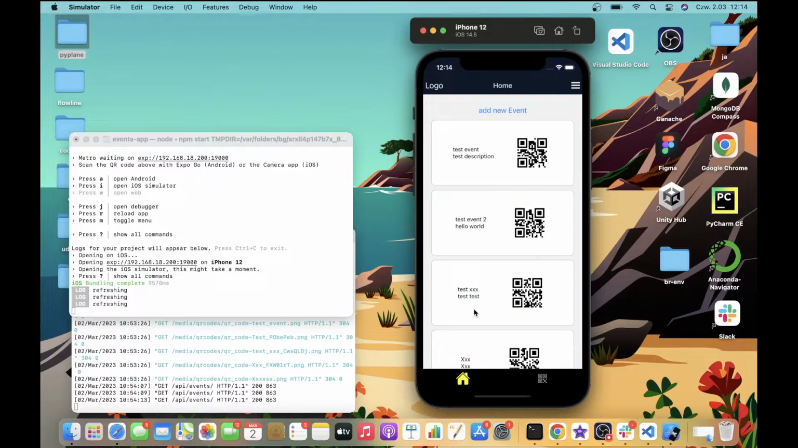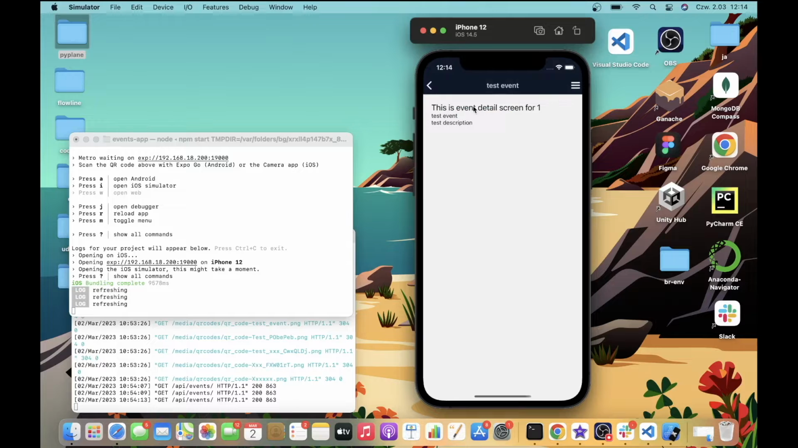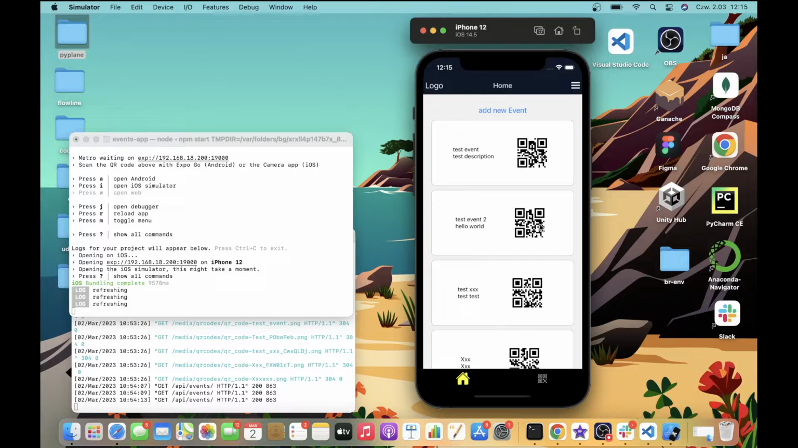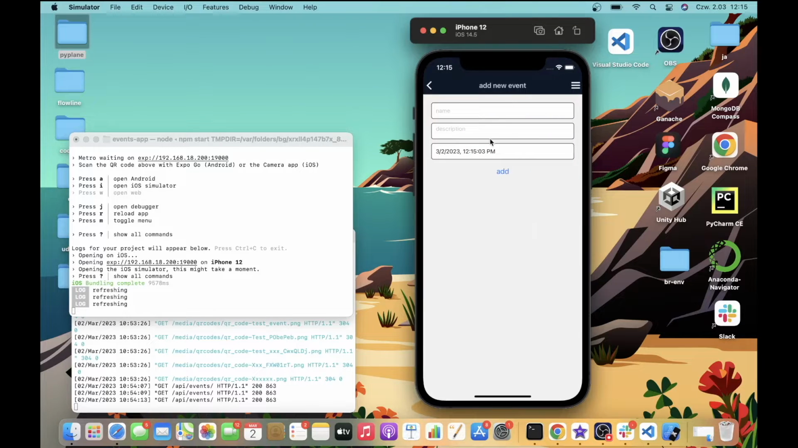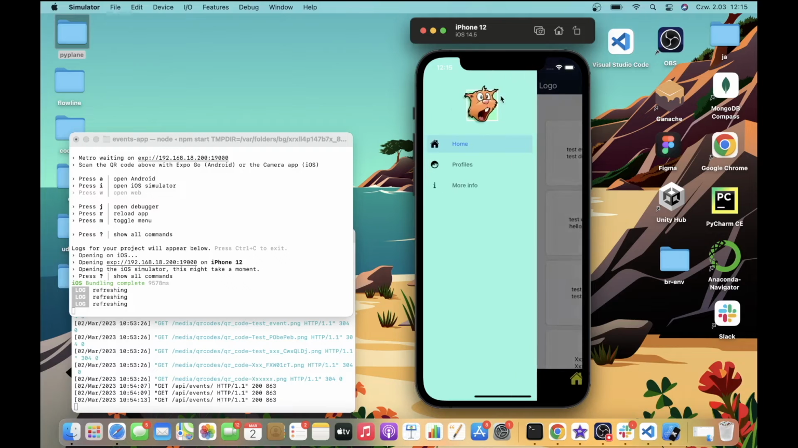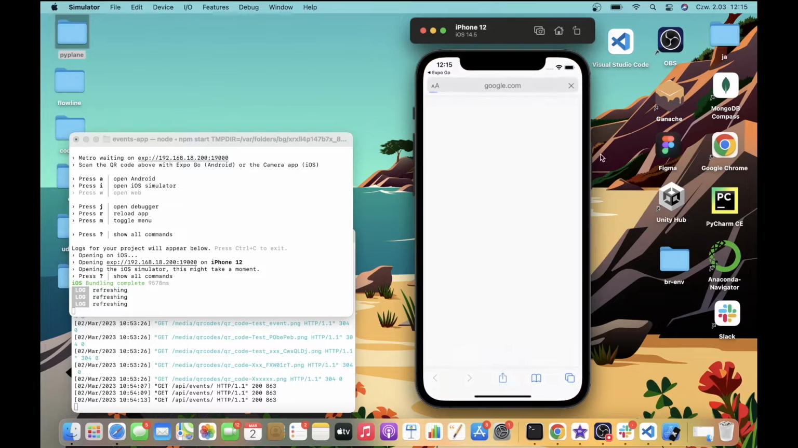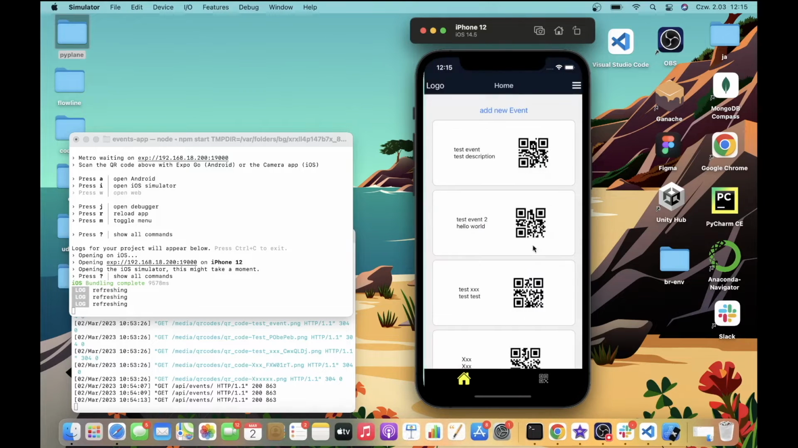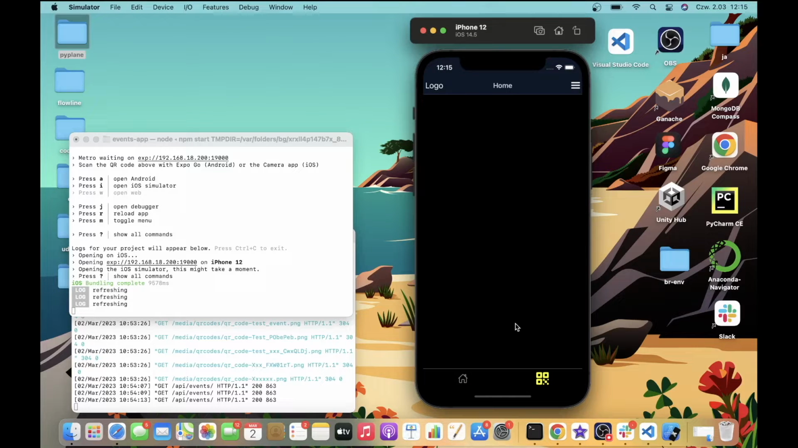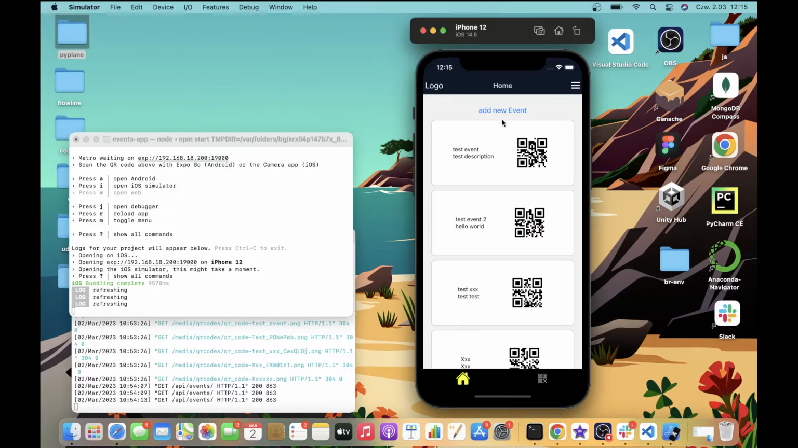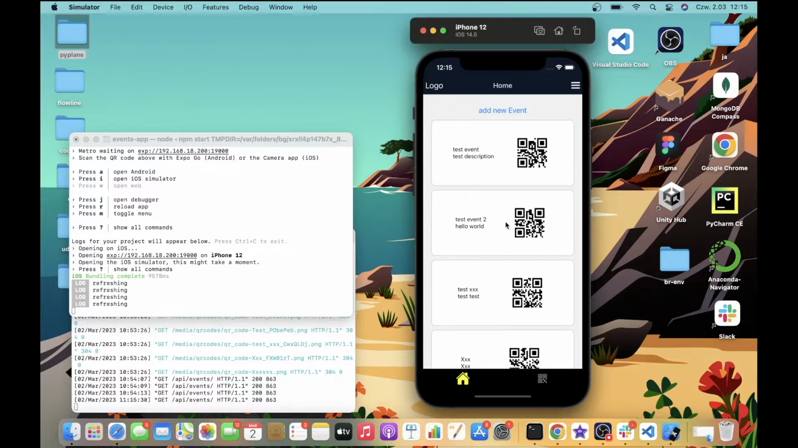We have a very simple application with events. We can go inside and see the event details. Then we can go back. We have QR code generation on the backend. We can add a new event with this simple form. We can take a look at our navigation. If we press on more info, we will be taken to Google. And we also have a QR code scanning functionality, but this is only available on a physical device. We also can pull down to refresh the contents of our events. So without further ado, let's get started.